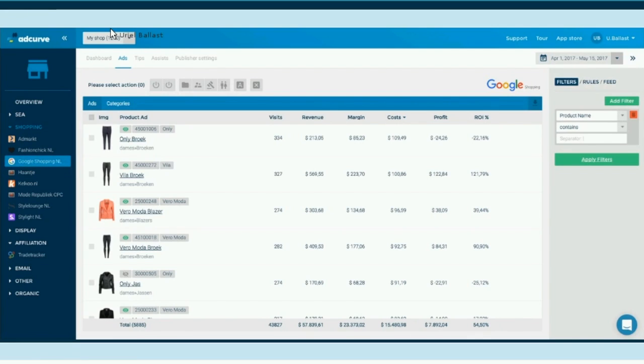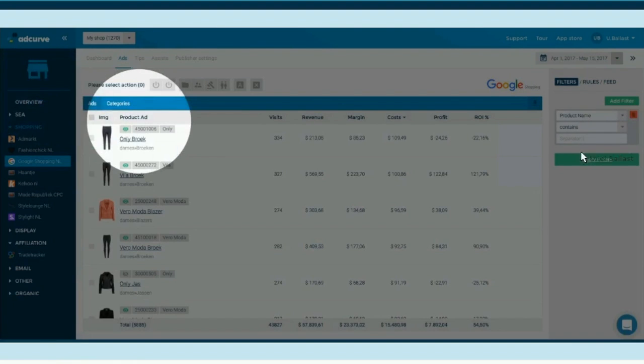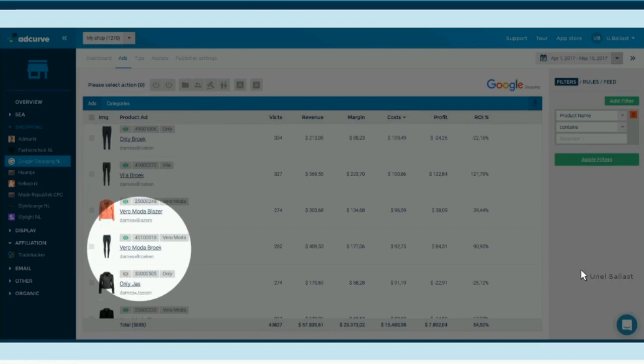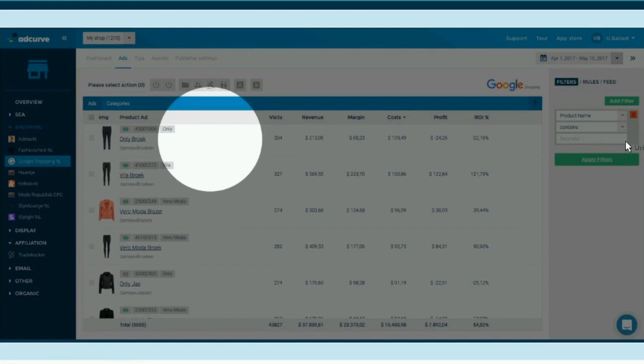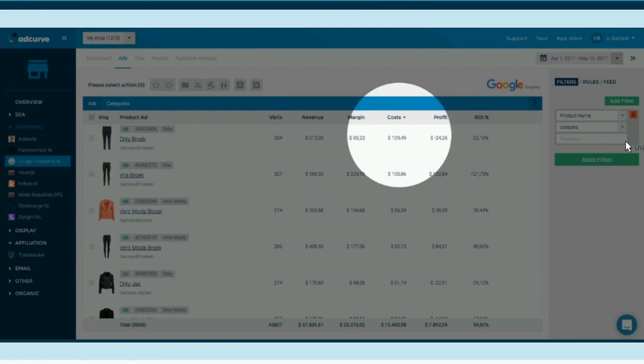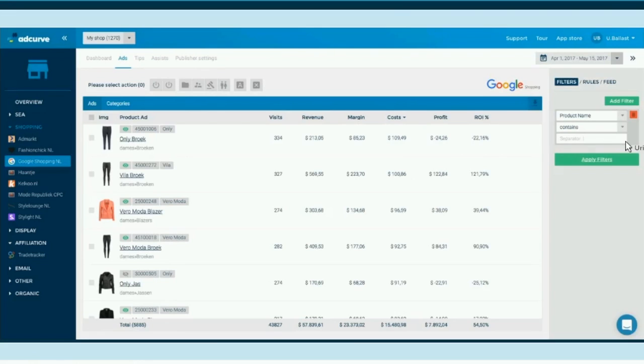I'm jumping in, one second, I need to switch my screen because otherwise we're behind. Oh, yeah. So here we see a list of products, all different products. These are the results of this particular product, the amount of visits, revenue, margin, cost, etc. So this is what you saw before as well.